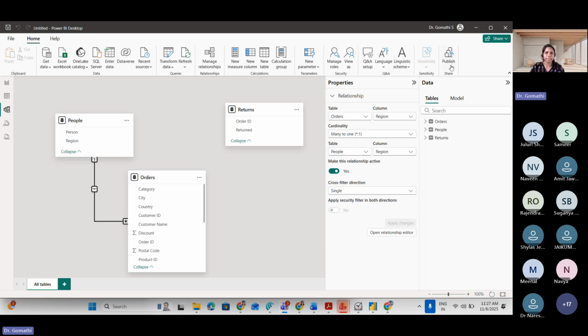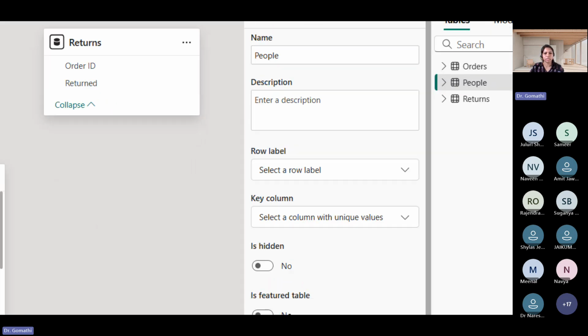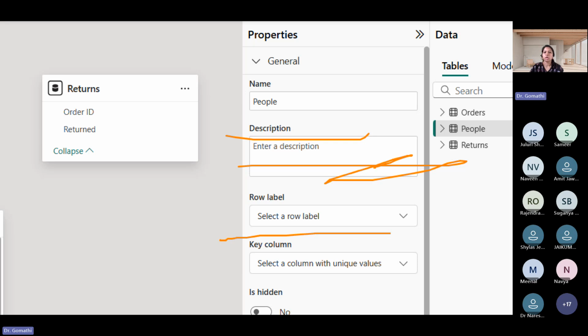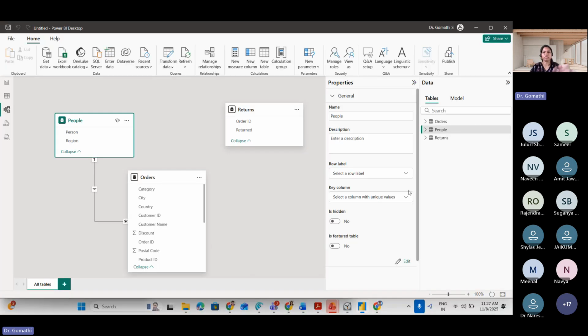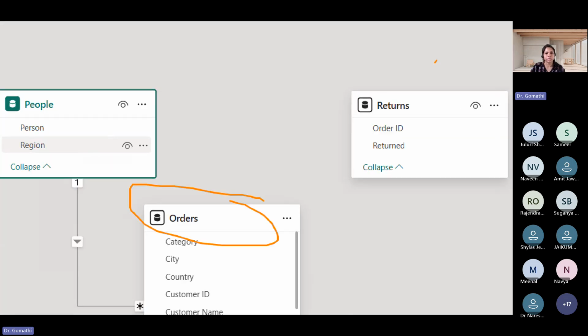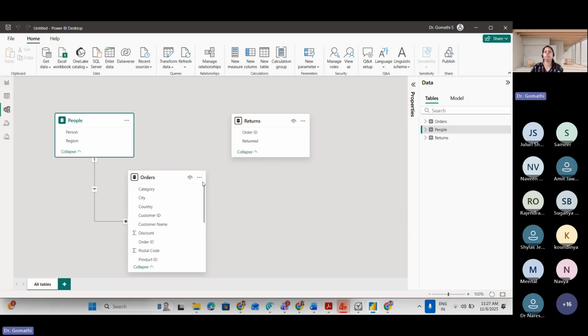Once you select any one table, you can see the properties of the table, such as the description, if you want to add a description. All these things you can find here. Here you can see that the returns and the people or orders tables are not connected properly. Can anyone tell me what happens if the tables are not properly connected?